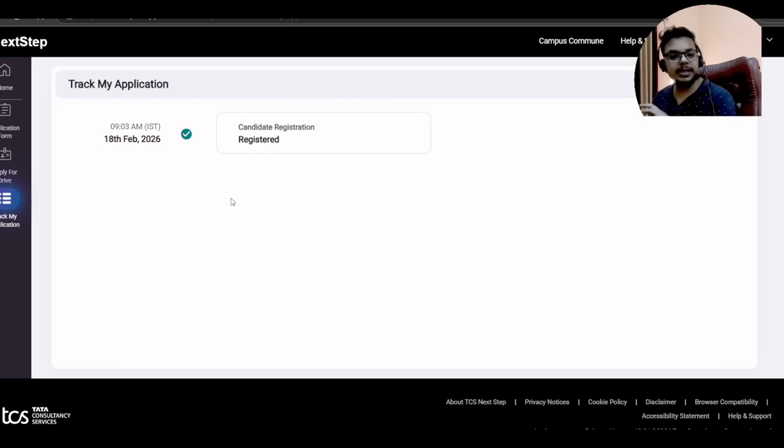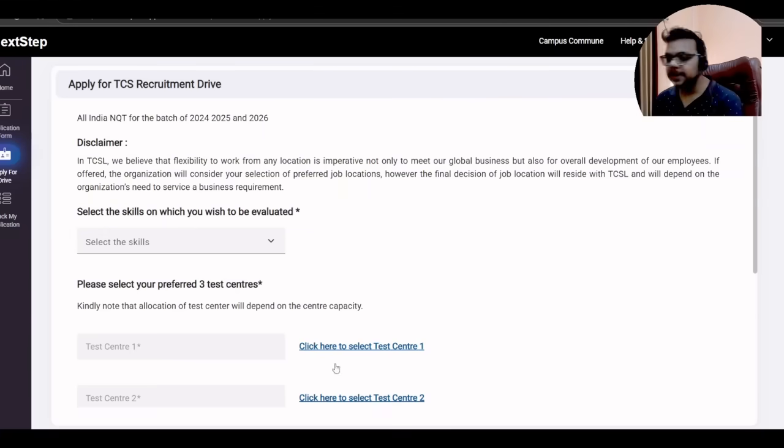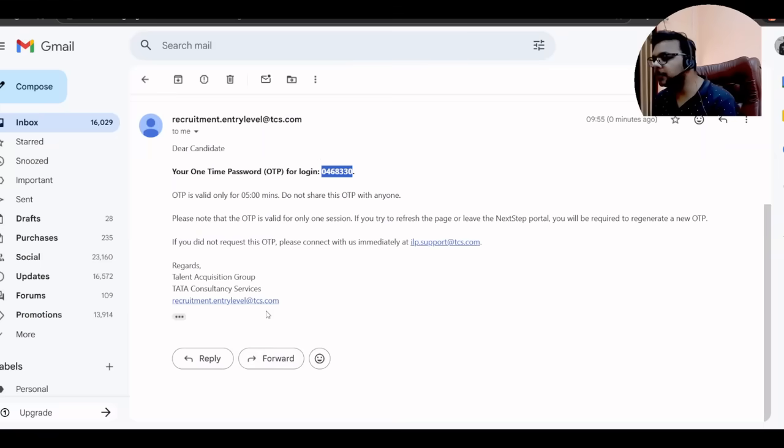If your previous data is not wiped out, you can see the status on track my application, then you will not see this apply for drive. Now what you need to do is, first of all I'm talking about this.